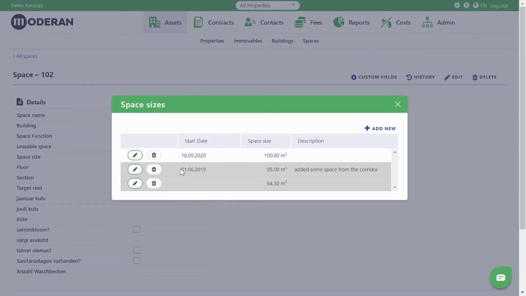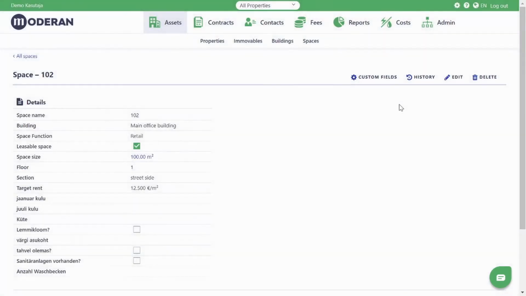You can just add from which date the space size changed, add the new size, and this will all be reflected in your leasable space calculations, as well as in the contracts and utilities calculations. So this is particularly convenient for commercial premises.